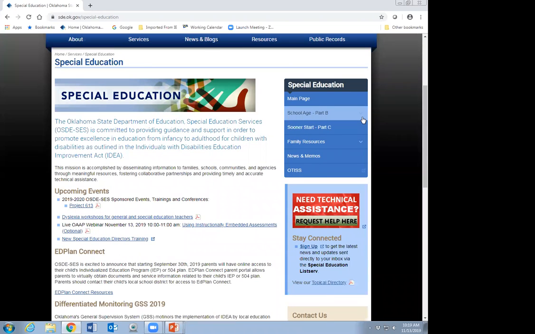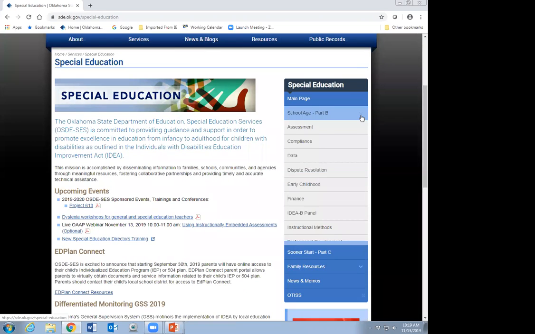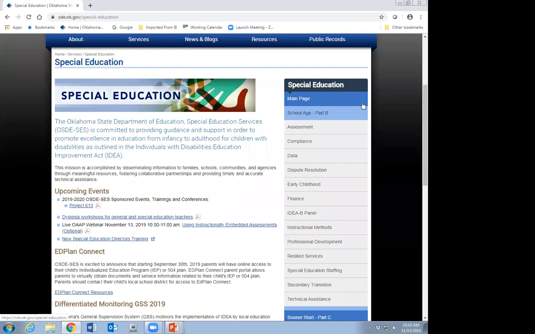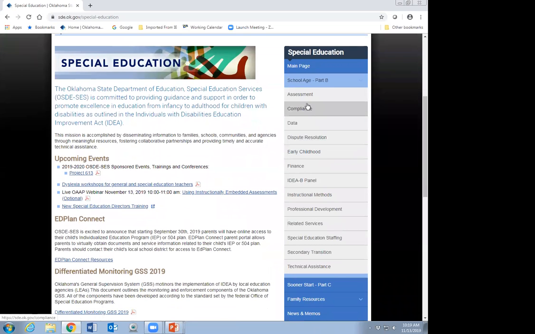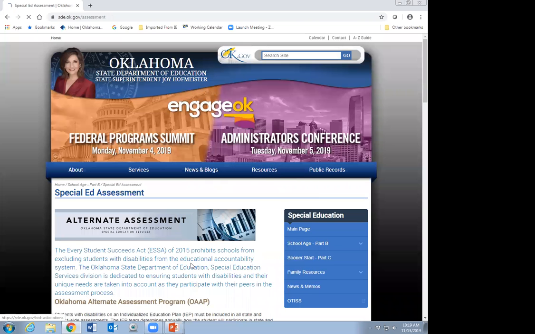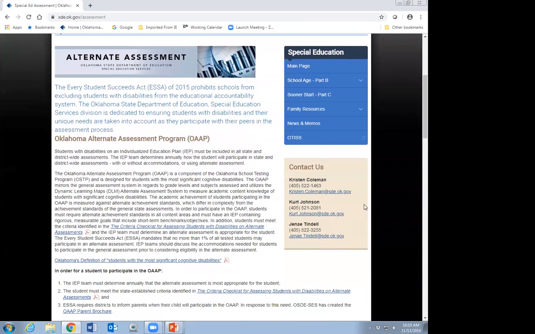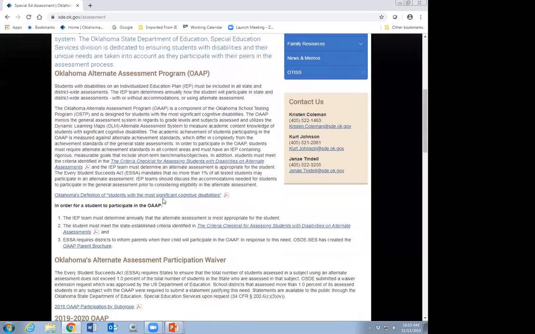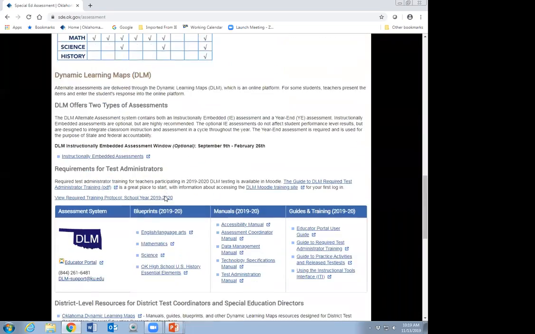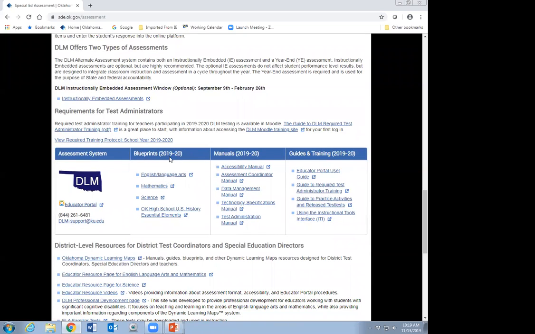And I'm going to show you how to access the OAAP web page. On the Special Education website, there's a blue menu on the right side. If you go to Assessment, this is the OAAP webpage. Hopefully you're already familiar. If you have any questions, you can always contact us. Here's our contact information. If you scroll down, you'll find the blueprints. Here's the English Language Arts, Math, Science, 11th grade US History.